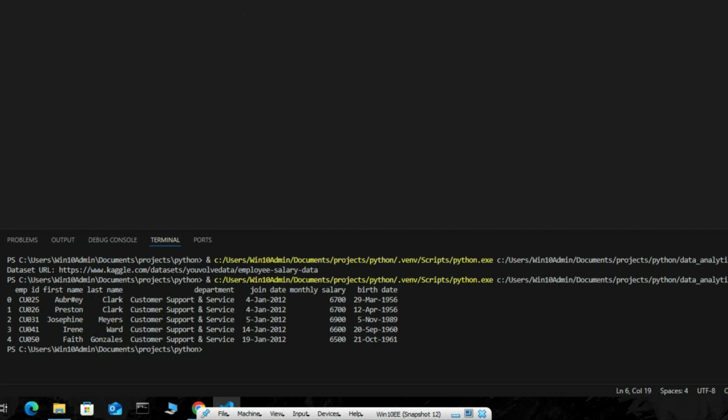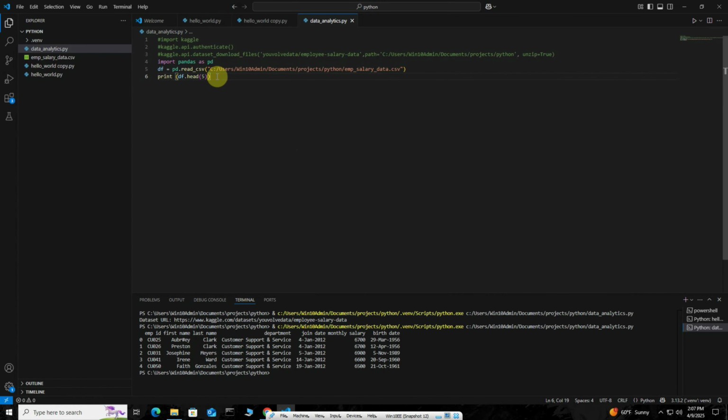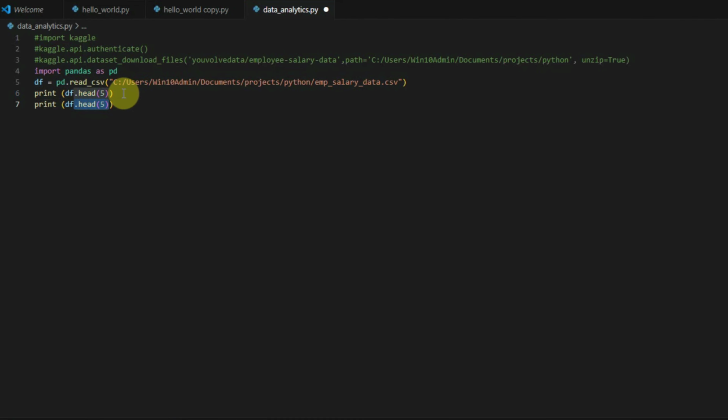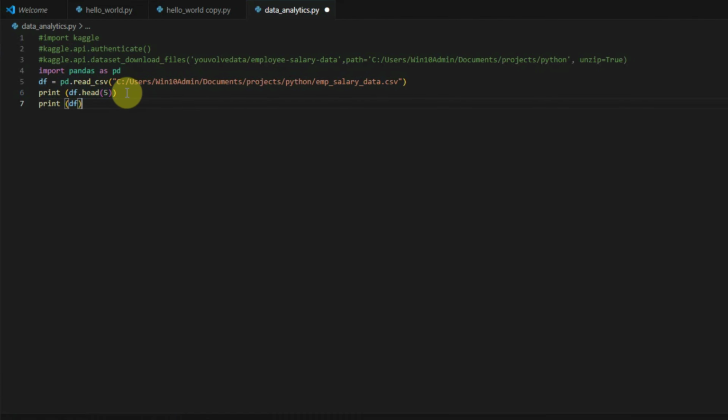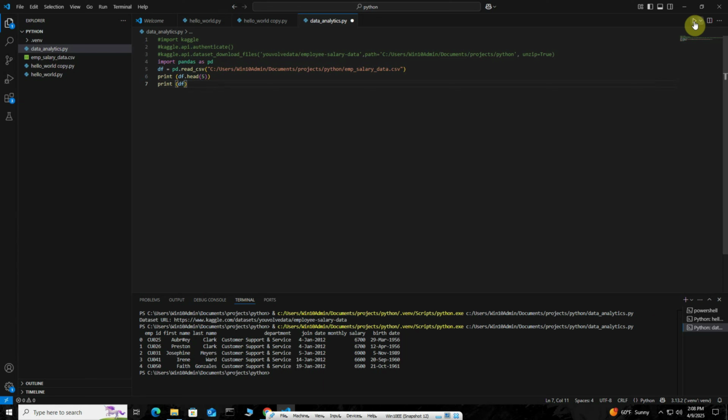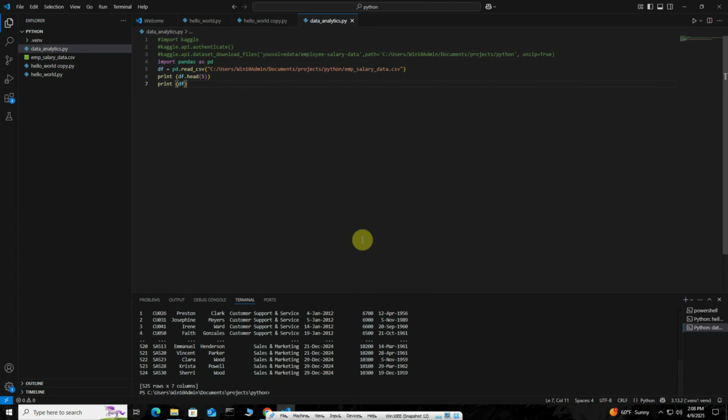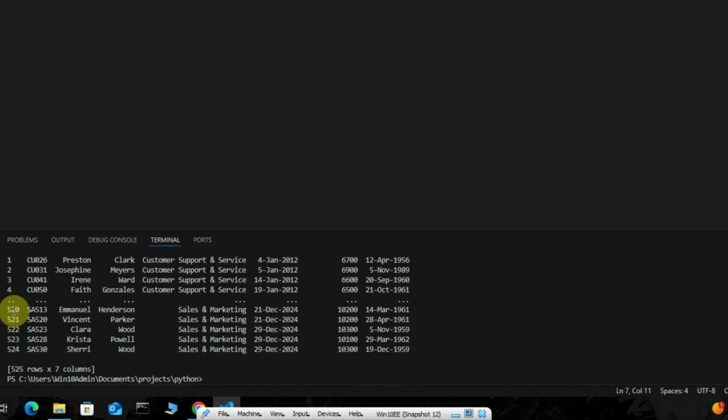If you want to see how many records are there in total, I'll just copy and paste it. If you omit this head option or method from the data frame, then if you run it, it will show us the full frame, but some lines will be truncated and it will give us how many lines are there. So if you see, some lines are truncated and it is saying that there are 525 rows and 7 columns. You can play around with this data frame with different methods and options available.